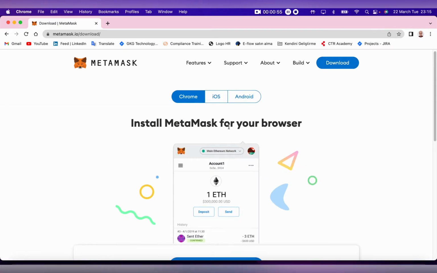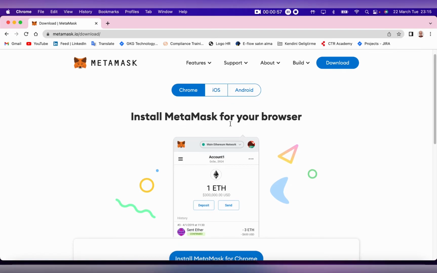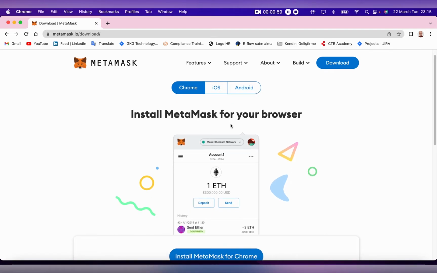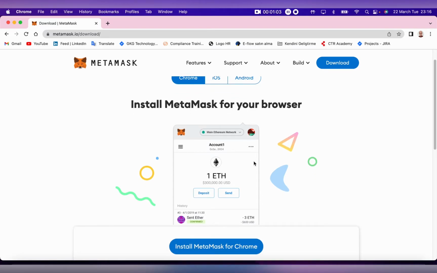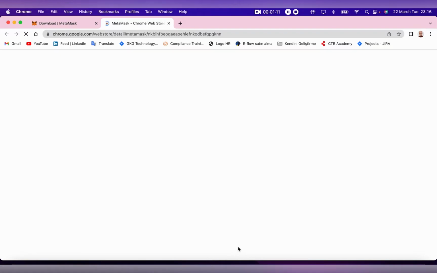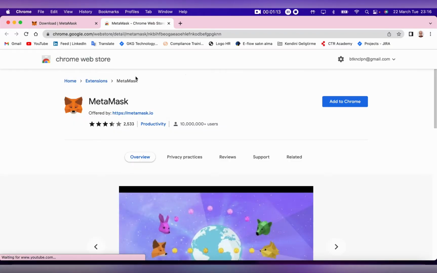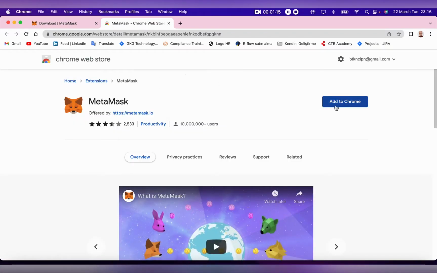You can download three versions of the MetaMask application, which are Chrome, iOS, and Android. Today we will use the Chrome add-on. You need to click the install MetaMask for Chrome button. After that we will be redirected to the Chrome web store, and on this page we must click the add to Chrome button.